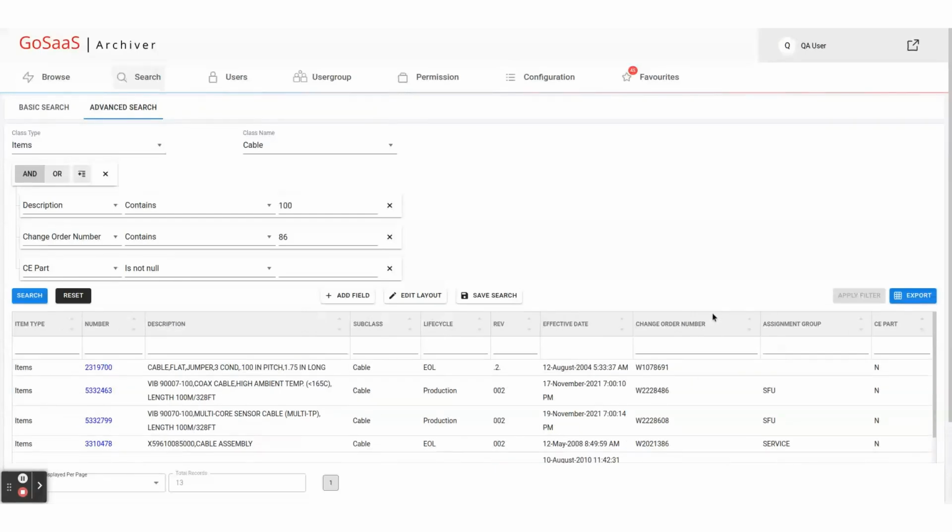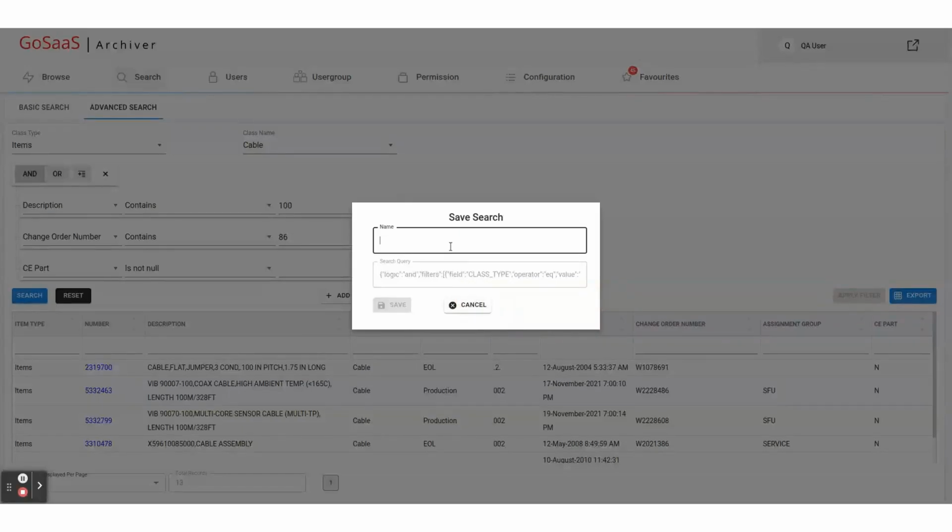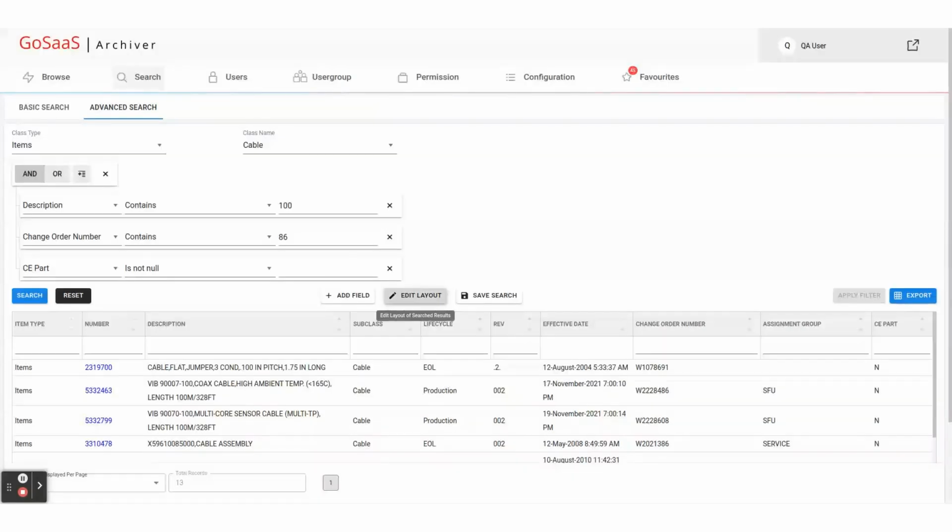You also have the option to save your searches for future reference. The results table may also be exported in an Excel file format. Both the saved search and export can be accessed from the Favorites tab.